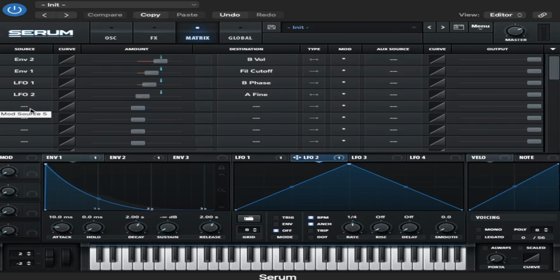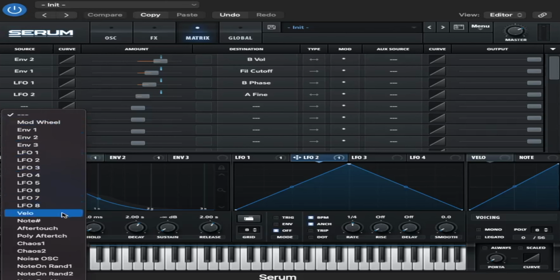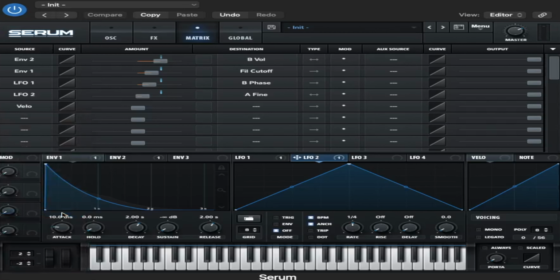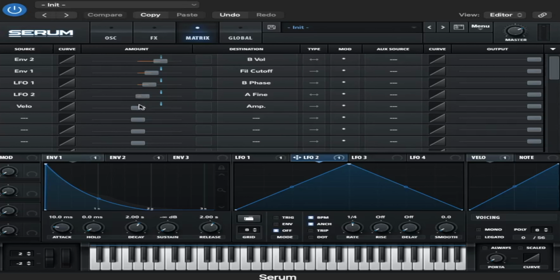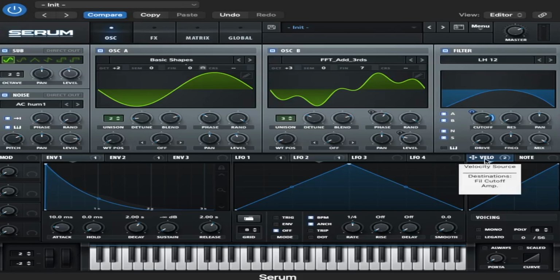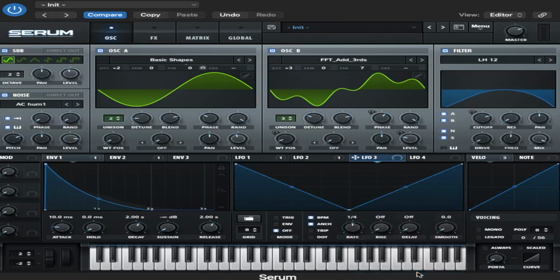Now go to Matrix and let's assign velocity to control the amp and set the macro to 49. Let's drag velocity to the cutoff and set the modulation amount to around 20. And drag the velocity on the wavetable on Oscillator B and set the modulation amount to around 40. Click on LFO3 and select Flip Vertically and set it to free mode with a rate of 4.1 Hz.